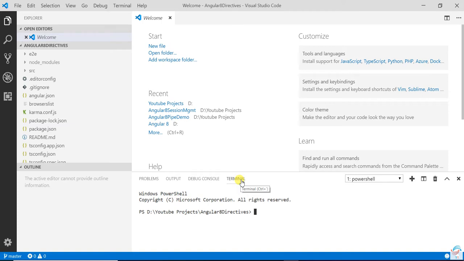Hello everyone. In this video I am going to explain about directives. Basically, directives are used to extend the power of HTML attributes and to give shape and reshape to the DOM structures. Angular has three types of directives. First one is the component directive, second one is the structural directive, and third one is the attribute directive.